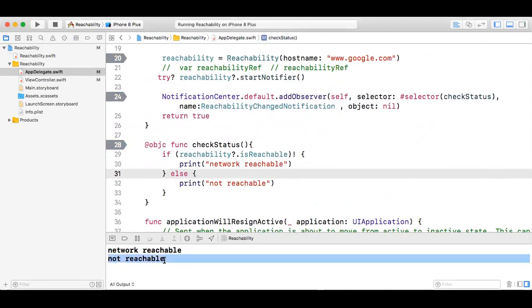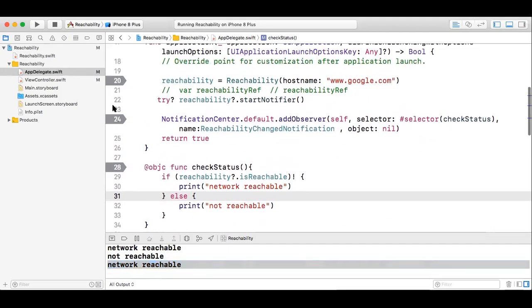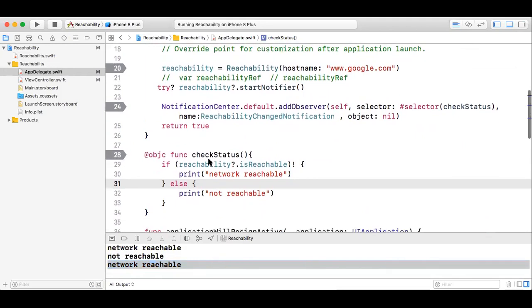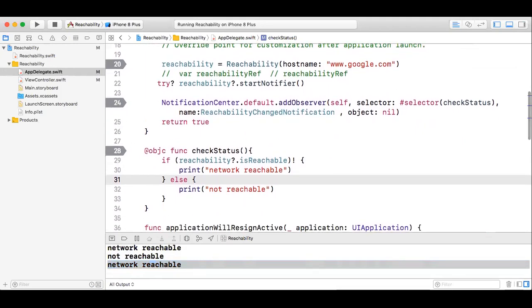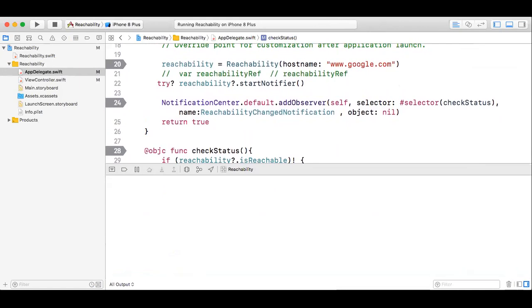It is not reachable now. If I turn it on again, again I got a message: network is reachable now. So this is how it will start working, because if I put breakpoints, sometimes there may be a delay in response also. I have disabled my breakpoints. So every time, delete this, turn Wi-Fi off, so immediately not reachable.